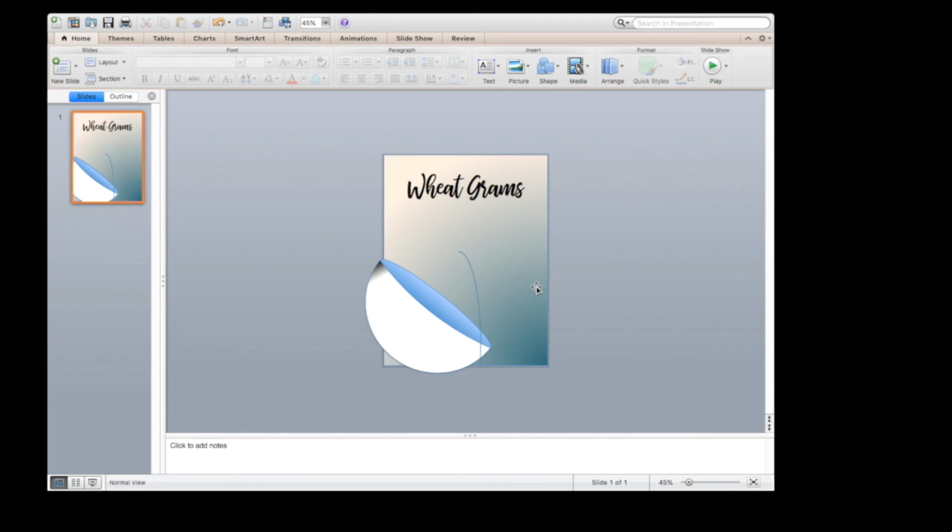And don't be afraid to grab one and make it longer. Kind of mix them around here, because this is wheat grams, I do want it to have that idea. Now I feel like all of these need to be moved down. So I'm going to move a whole bunch of them down so they take up a little more space. Got some hollow areas here.